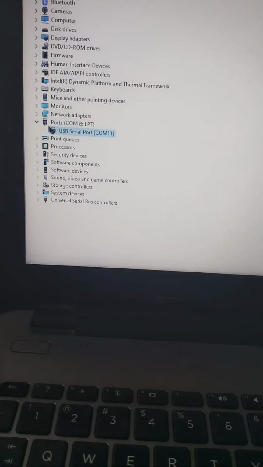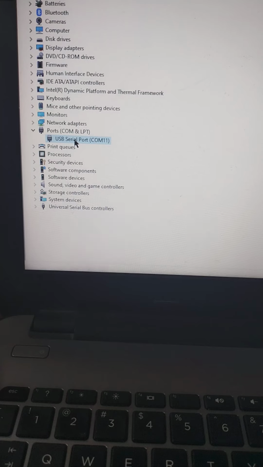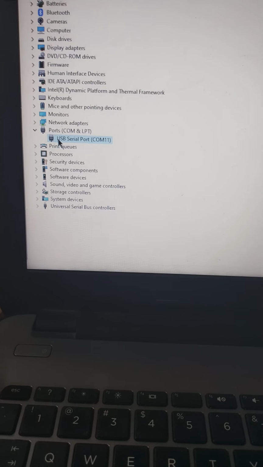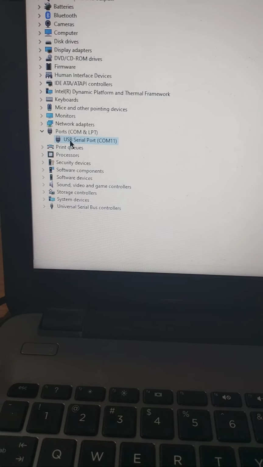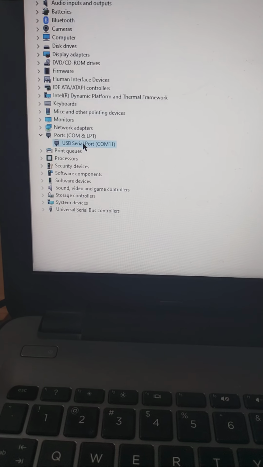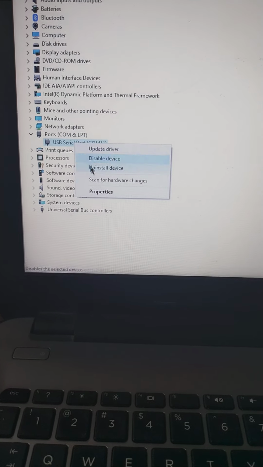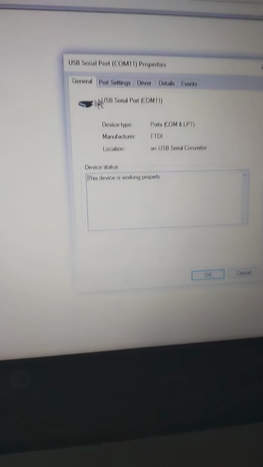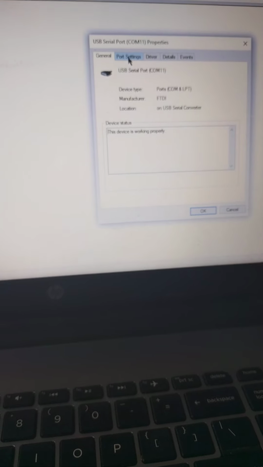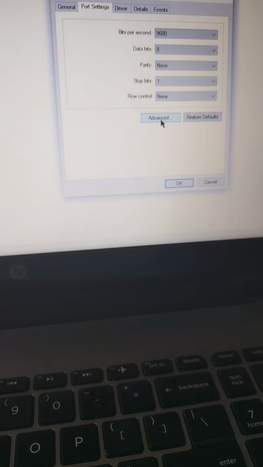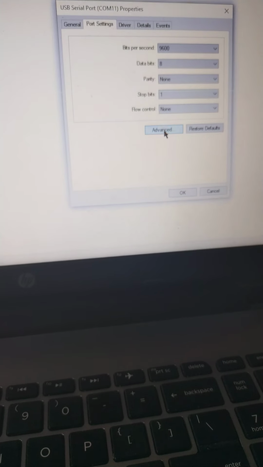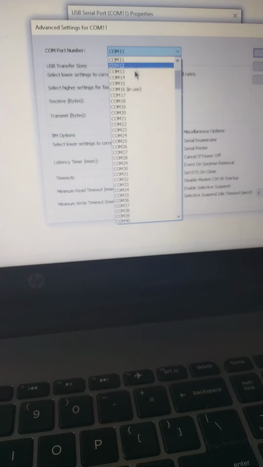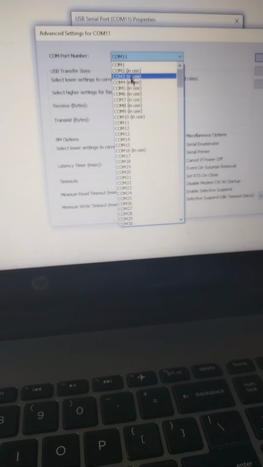This window will pop up and you need to make sure that you are in USB serial port. You can see that when you remove this port and plug it in again, this port will change. So you need to make sure this port is clicked. You go to properties and you can see this window emerges. Make sure that the COM port value you are specifying is not a common COM port. Go to advanced and you can change the value, and make sure that it is not a port that is in use.